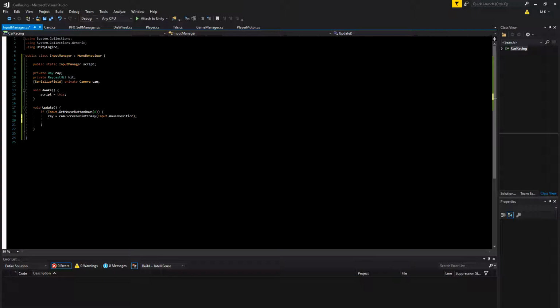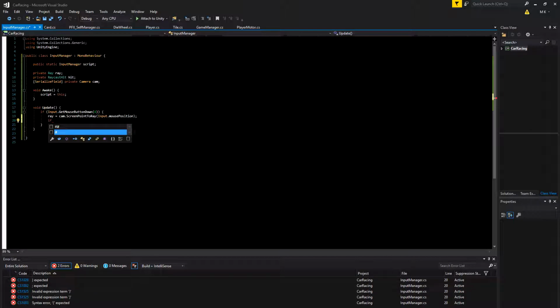Now we are going to populate the hit. And this is a bit weird, but basically you'll see that some functions exist that are capable of actually spitting out information by using the out keyword. And this works this way. So you go if, open round. Now we go to the physics class. So physics.